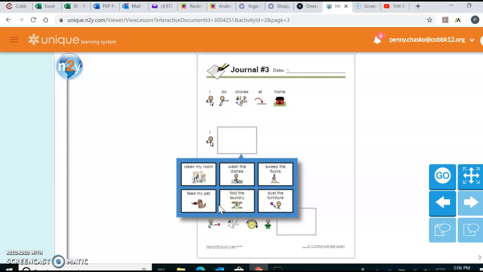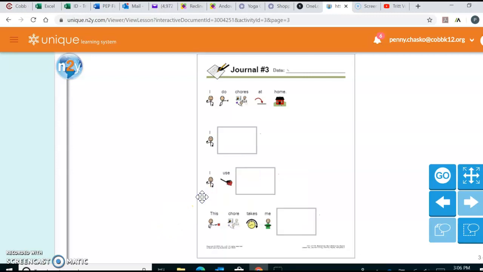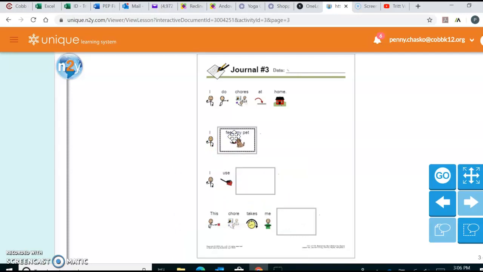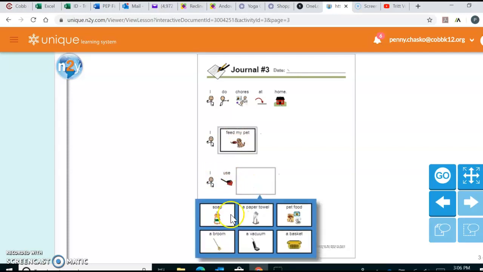Based on the answer they choose, let's say they reached for and touched the dog food, then you would fill that in when you log in and do this under their own ULS login. Then for "to feed, I use," they would decide what they use. If they choose feeding a pet, you need to make sure one of the choices they're given is pet food. You don't want to give them a choice of soap and a paper towel to feed the dog.